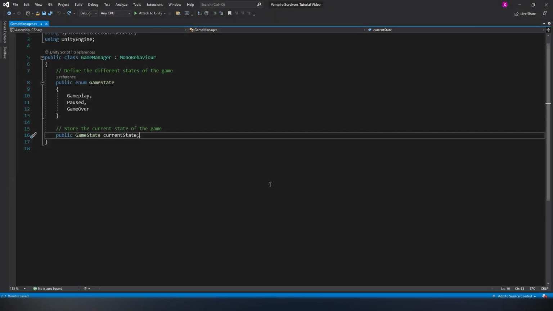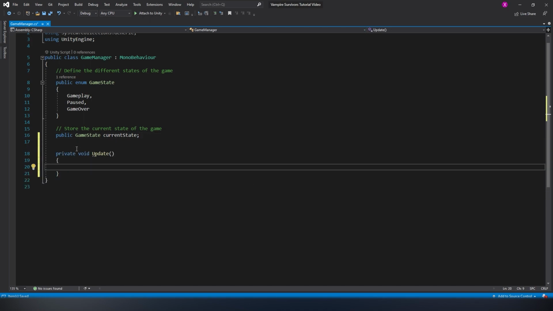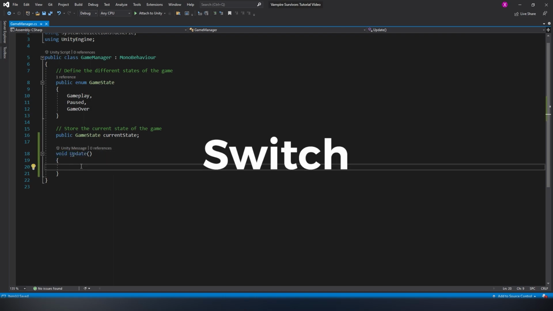Alright, so back in our game manager, let's create the update method to manage the behavior of our game manager based on its current state. For this, we will be using a switch statement, which is a control structure that evaluates the value of a variable against a set of possible values and executes the corresponding code block when a match is found.